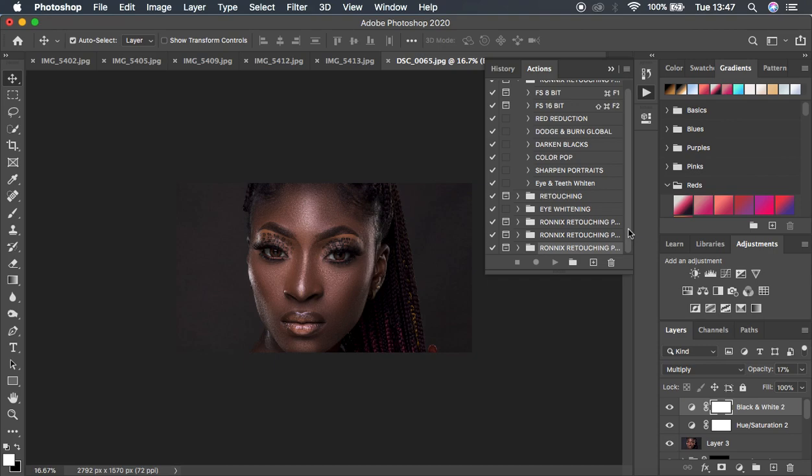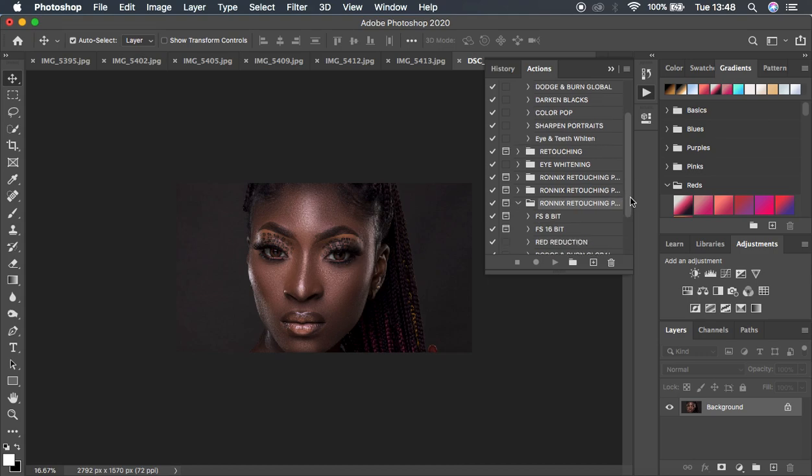So how these actions work, I'll show you guys how they basically work. I'm just going to merge everything for this very image, Shift Command E, so that I can have a base layer. So when you click and open my actions, and for those interested, you can download them using the link in the description of this very video, so that you can check them out and use them in your retouching process.